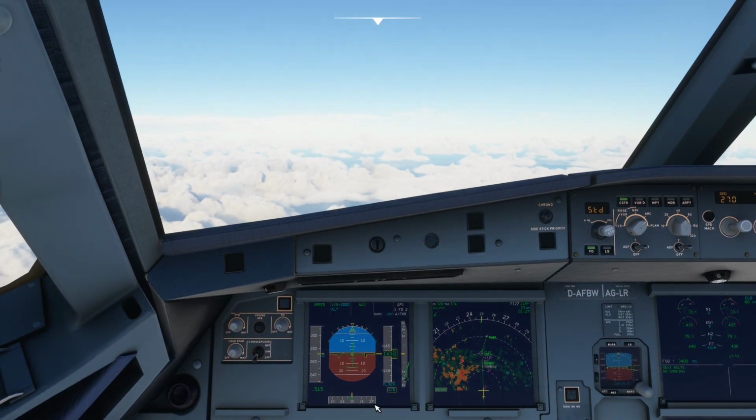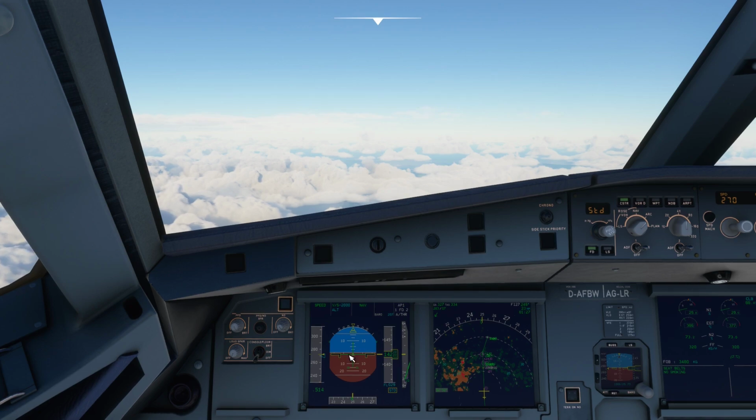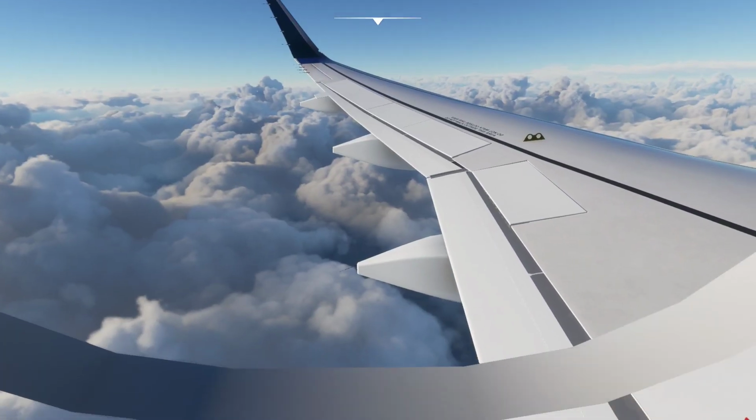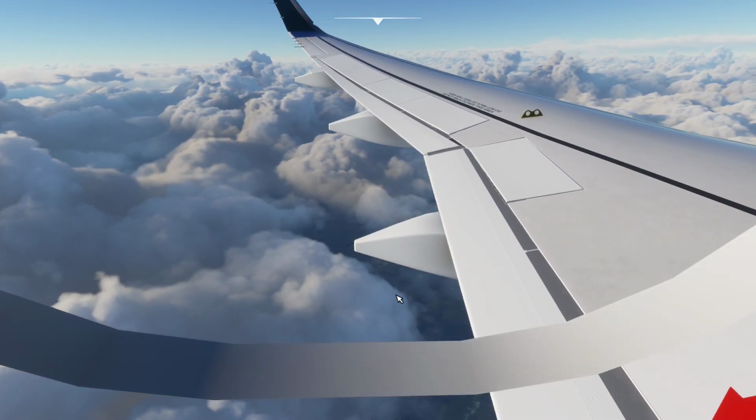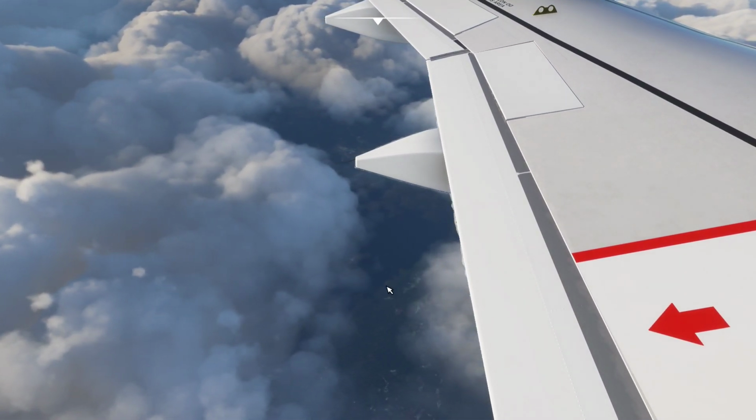I had the lever of shame extended in order to get us slowed down a significant amount. And yeah, we're going to be descending through those clouds any minute now. Let's take a look at what we can see down there. Nothing much. We see a little bit of plains.